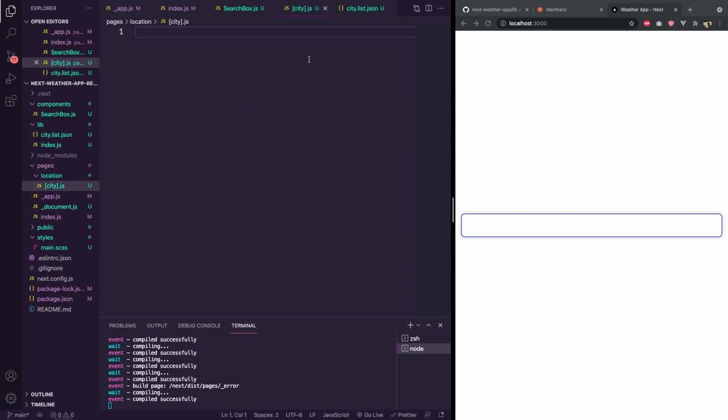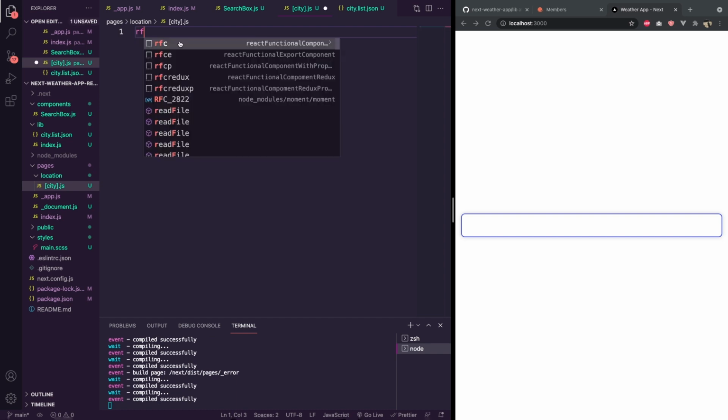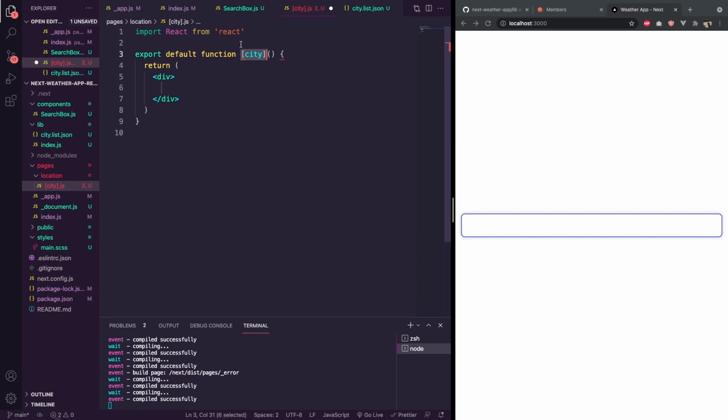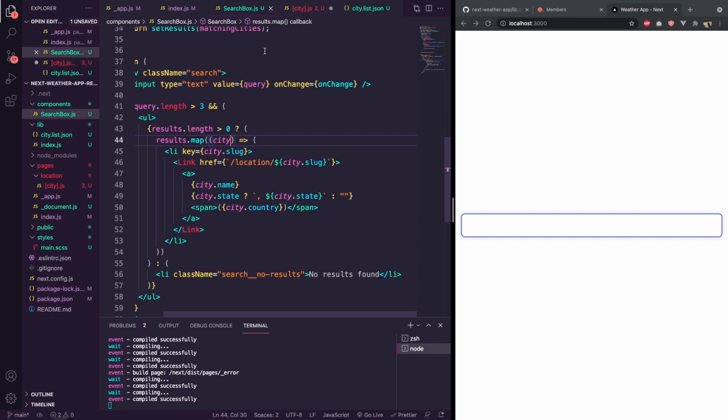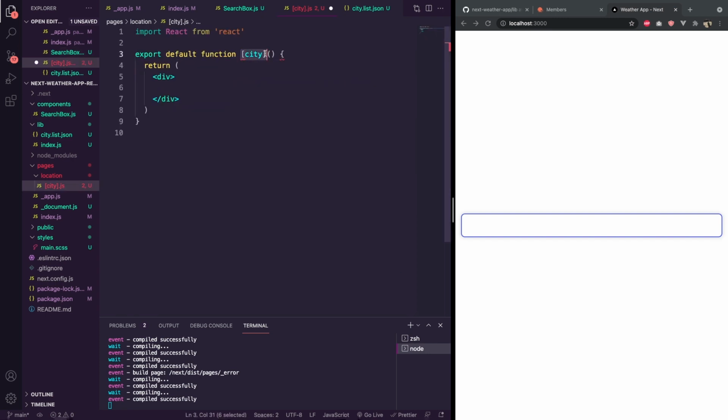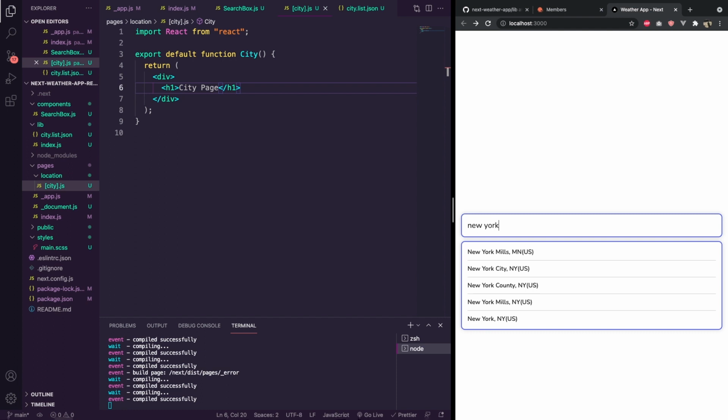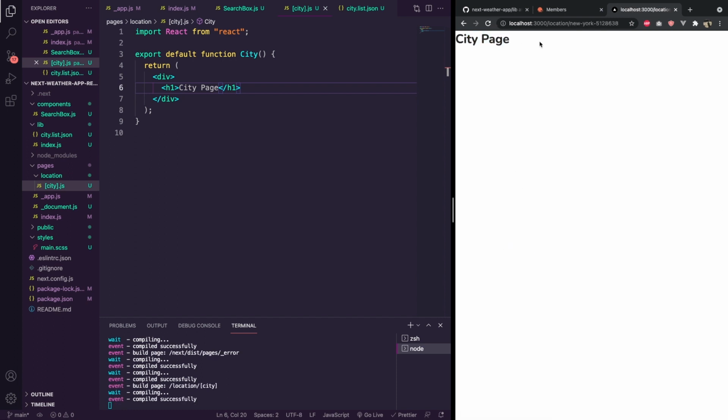So now we've got our new pages. We've got our functional component page. If I type in RFC, we're going to create our nice React component. But the problem is that this isn't allowed. We're not allowed square brackets in our name, so I'm just going to call it city there. So h1, city page. Now we've created that page. If I type in New York and click the link, it will take us to the city page, which is brilliant.